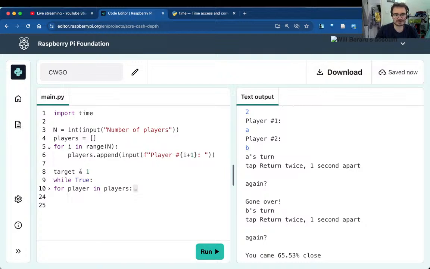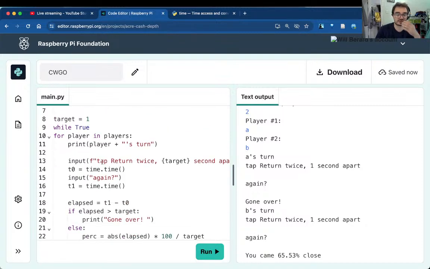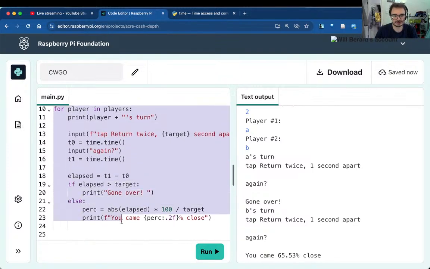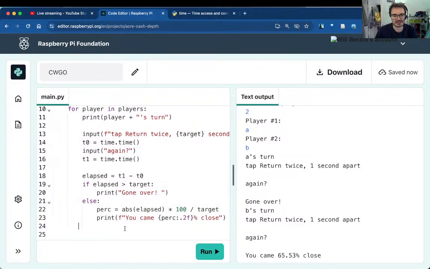What has happened? Oh, I've collapsed this. Yeah. Okay. Well, true, colon. So forever, essentially, we do this, and okay, displaying the winner.